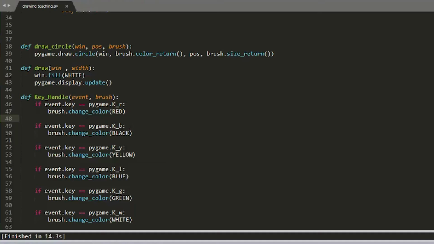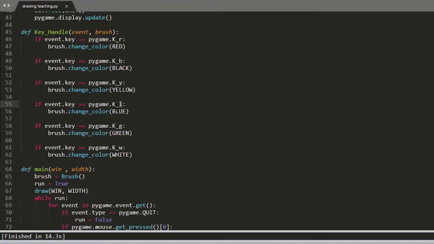Alright guys, I've defined them, and as you can see, when we press B, we turn our color into black. When we press Y, it turns into yellow. For blue, I've just used L because I've used B for black. For green, I'm gonna use G, and for white, I'm gonna use W.